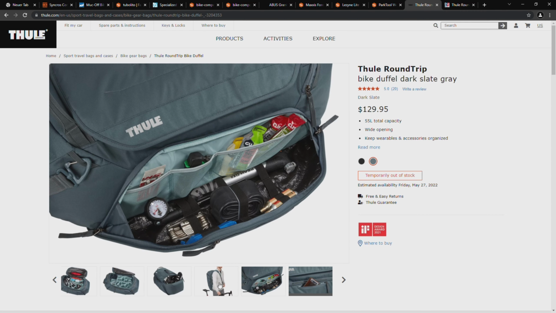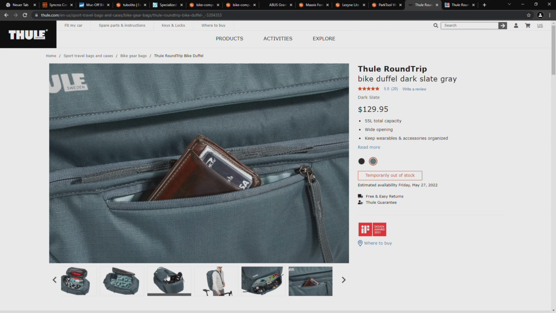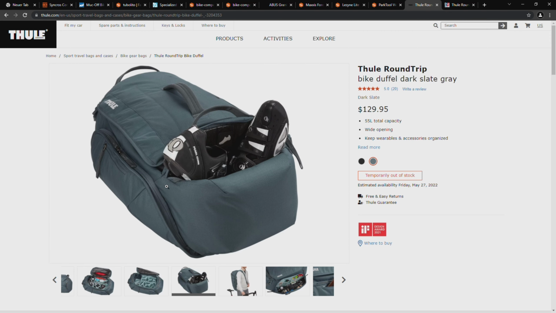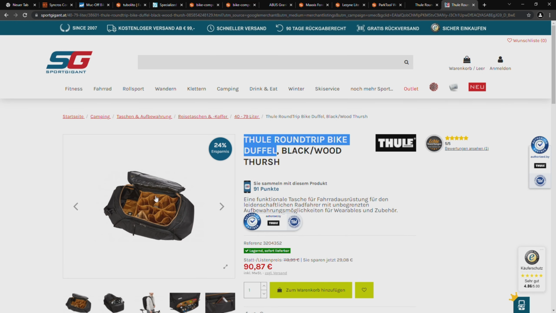Really nice, and also like the blue color. It's really fantastic. And I found it on sale actually right now. It's the black edition, but you will get it for 90 euros, which is really a great deal.